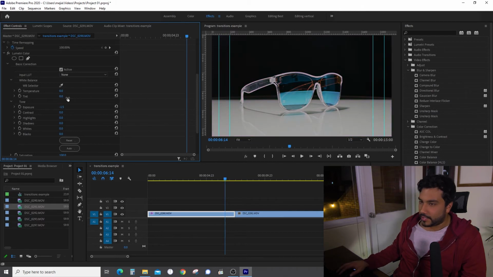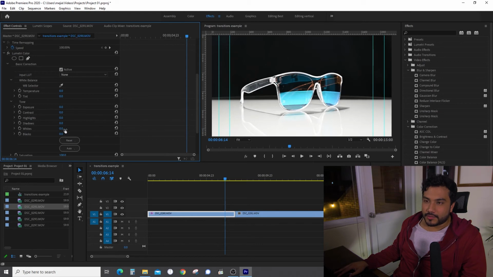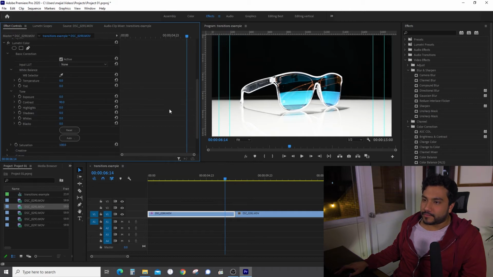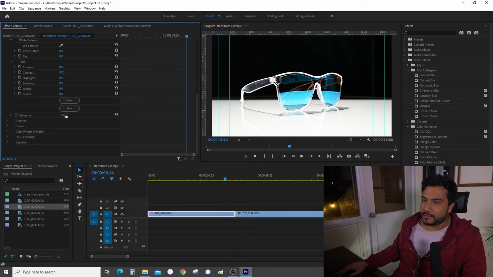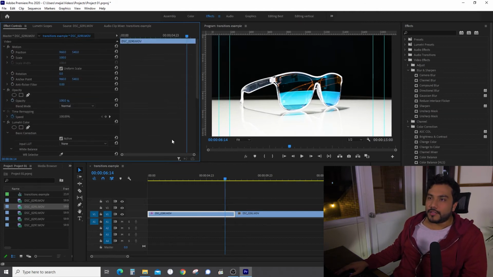Let's go 0 again. 0. Let's say you really want to contrast the image, so you just dial the contrast, and this will make it sharper and more saturated. So that's a color effect.